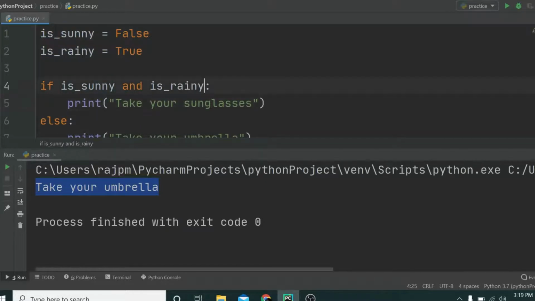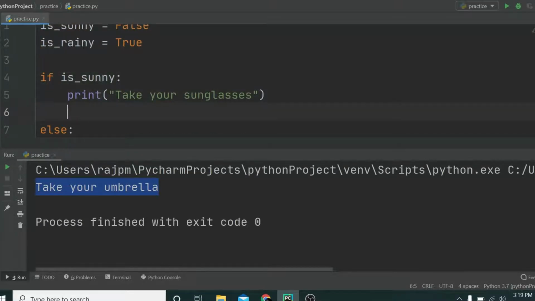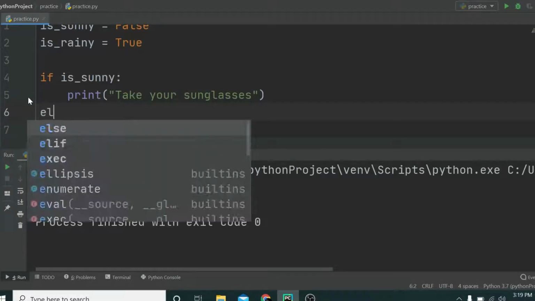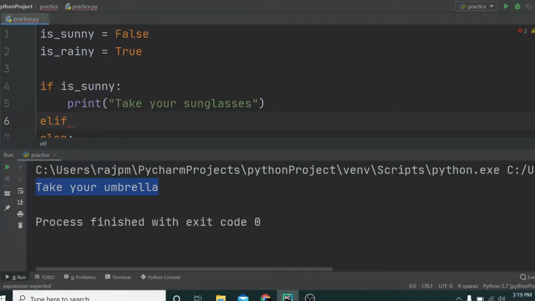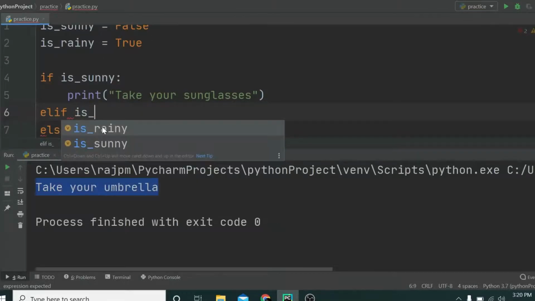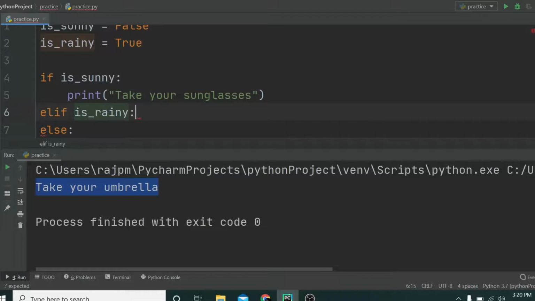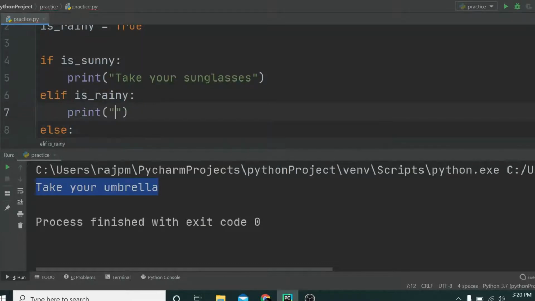But we only want, for is_sunny, take your sunglasses. So we could create another one right here for rainy. We could say elif. Elif is a new one, so it is also like an if statement, but you want to compare another condition, and so you use elif is_rainy, and I could say print take your umbrella.